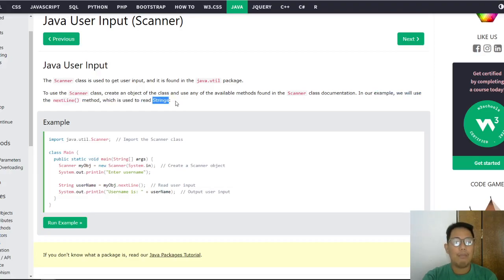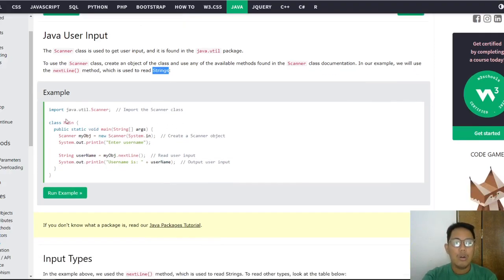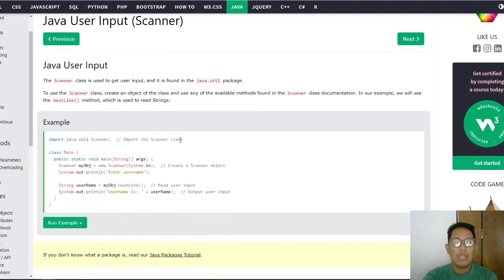I don't know if you still remember, but string is a kind of data type that handles alphanumeric values. When you say alphanumeric, it handles letters, numbers, special characters, as long as it's enclosed with quotation marks, right? So the structure of how a Java scanner looks like, this is just the one that is added, the one here at the top. Make sure before your class, this one is inserted at the top of your notepad.